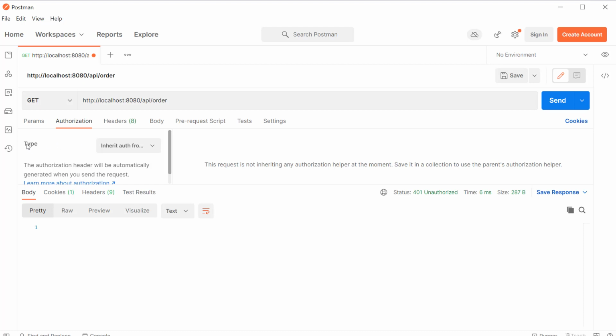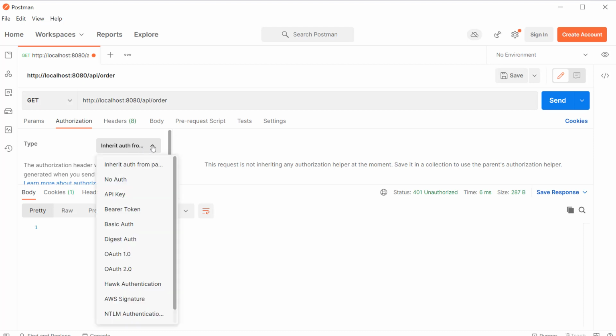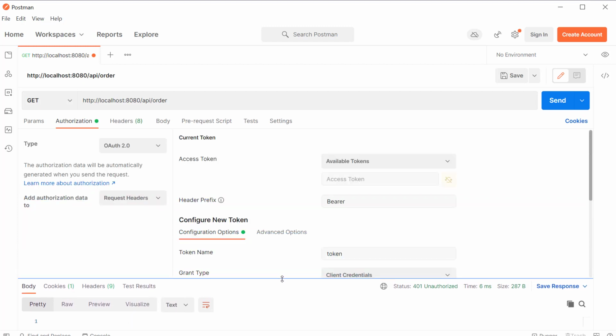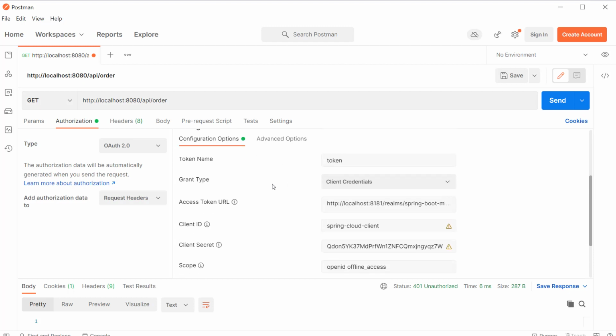So for that, in the authorization type, I'm going to click on the drop down menu and select the type as OAuth 2.0. And in here we can provide the information about our Keycloak client we have configured a while ago. In the configuration options, we can provide any name for the token you are going to create. The grant type I'm going to select as client credentials, because client credentials is the correct grant type whenever we want to have machine-to-machine communication.